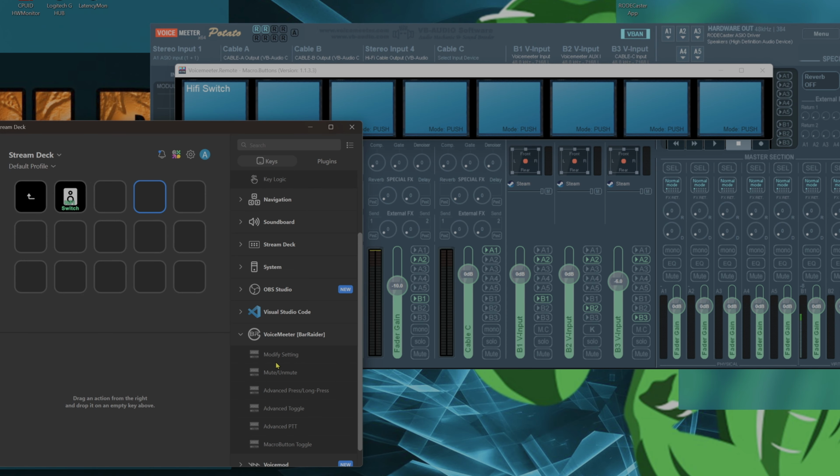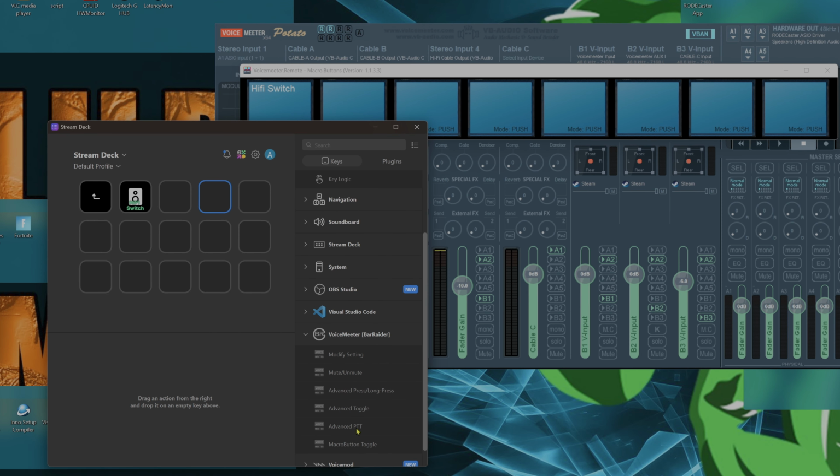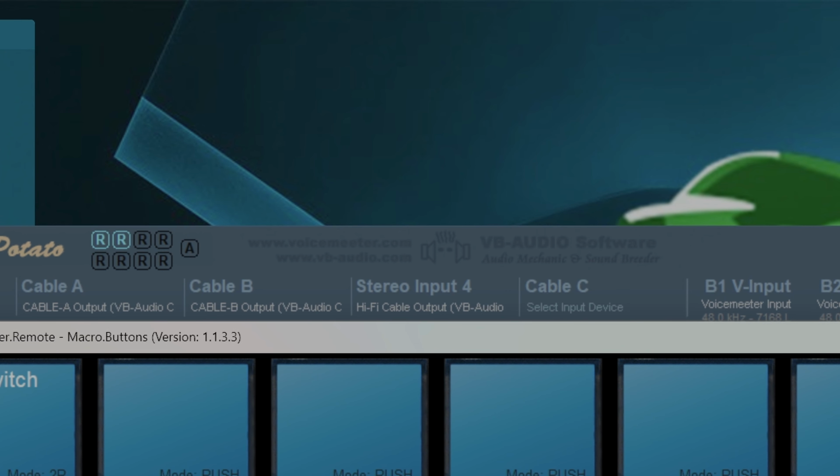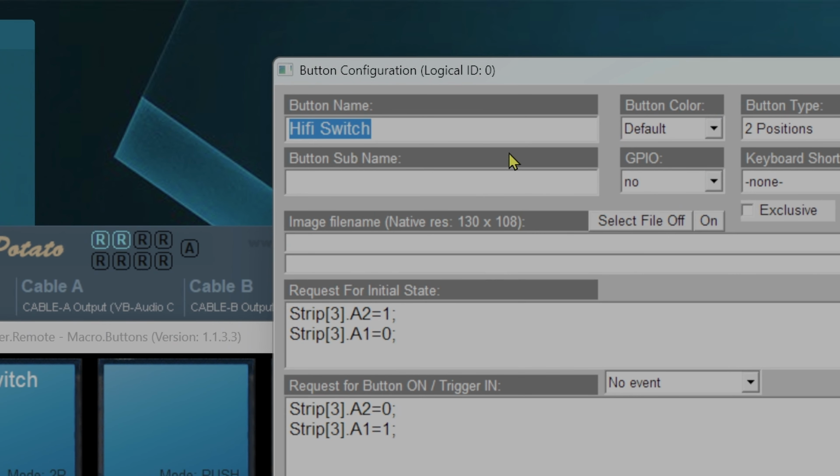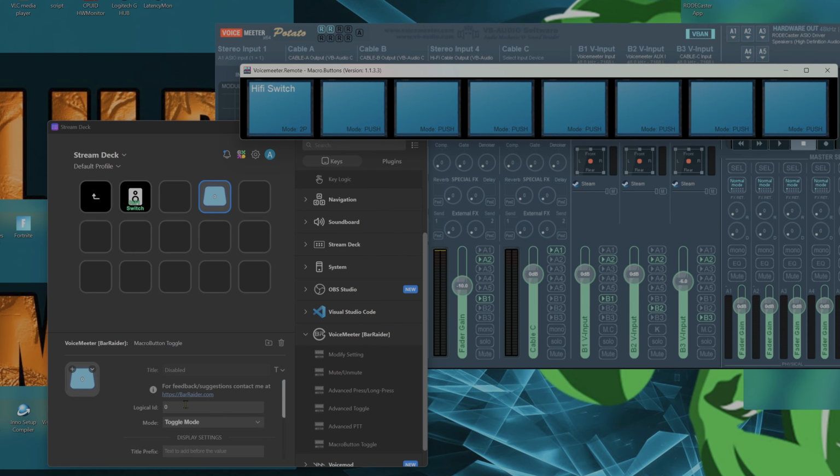Once it's installed, you come down to Voicemeeter. Now, if you want to do it very simply, you can just bring your macro button toggle over and you can set your logical ID. What is a logical ID? Come back to your macro, right click to open up the code area again, and look at the very top. You'll see logical ID equals 0. So that is our logical ID. We want it set to toggle mode or push mode. I'm putting it to toggle.